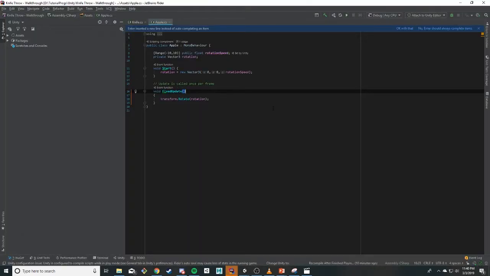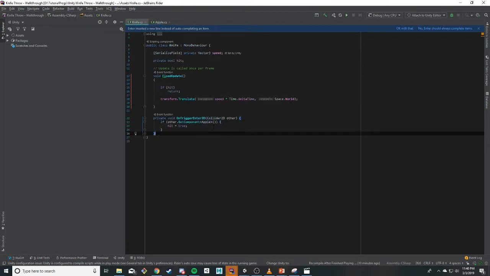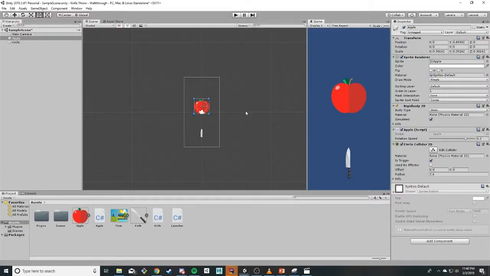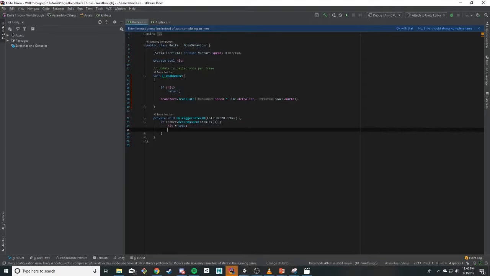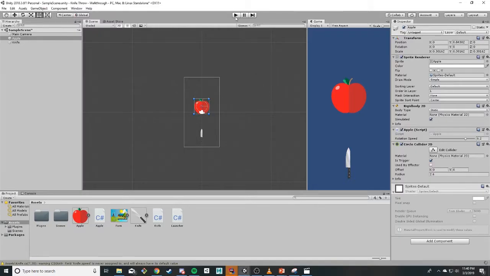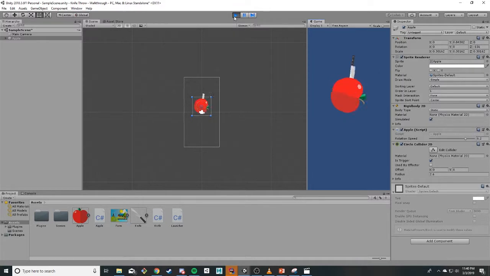And then what we're going to do is knife OnTriggerEnter. Right now the knife isn't rotating with the apple, which we want to change. We're going to set the apple as the knife's parent, meaning it'll move with the apple whenever the apple moves. So transform.parent equals other.transform, and make sure that you're putting this in this if statement so that we know that other is the apple. So now whenever it hits, it should start rotating with the apple just like that.